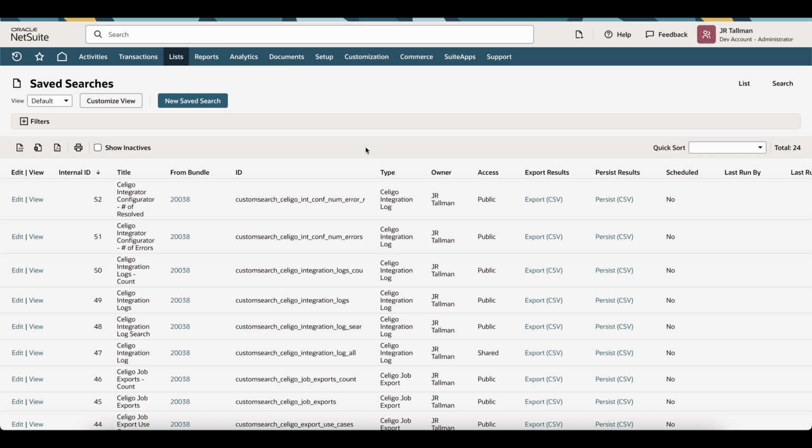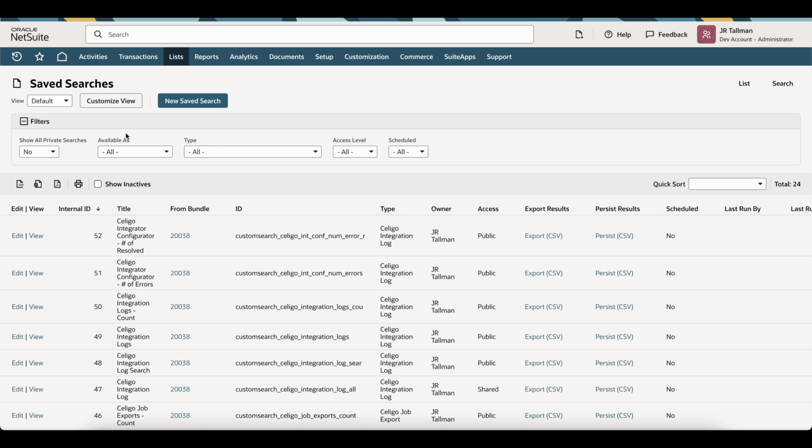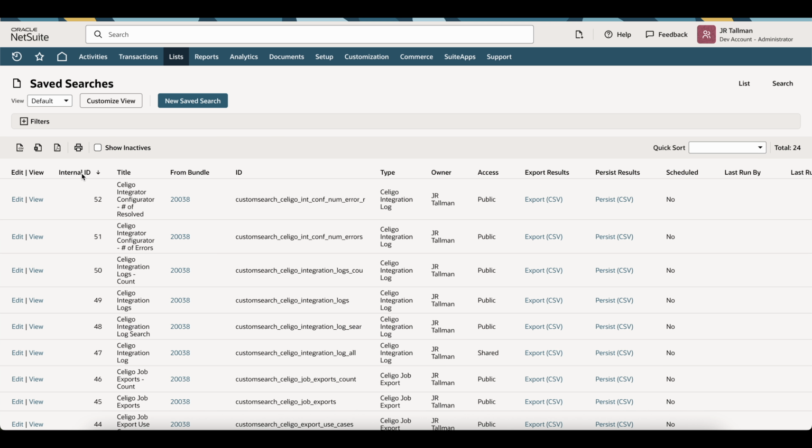Now, once taken to this page, this will show you all saved searches that you have access to, and you could use the Filters option in the top left-hand corner here to filter additional criteria to ensure that you have all saved searches showing. In addition, I'm sorted by this internal ID here, and this will show me the last saved search that was created and available and shown to me within the system.